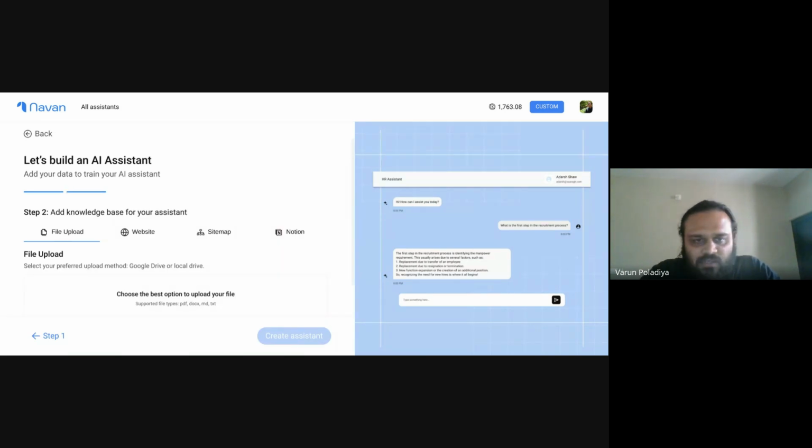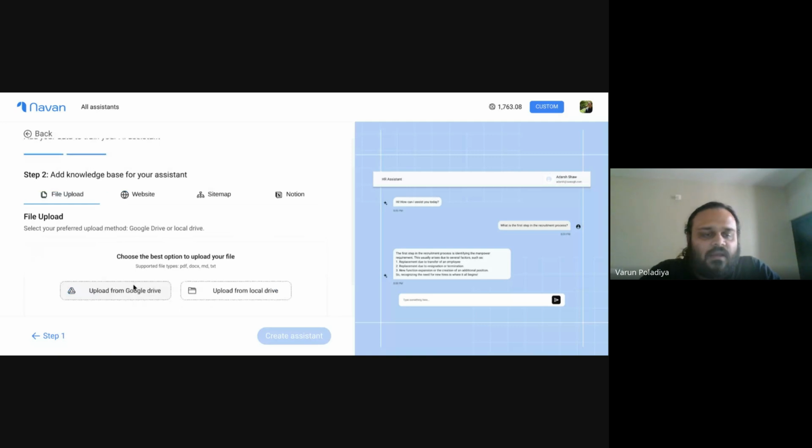So here you have multiple options of what kind of knowledge base you want to connect. You can add multiple kinds of knowledge bases. The first option is where you have some kind of file. Let's say you have a PDF file which has all your company information, for example. You can upload that as well.